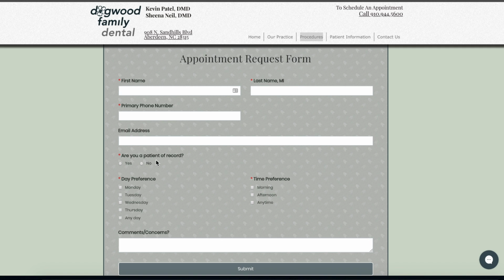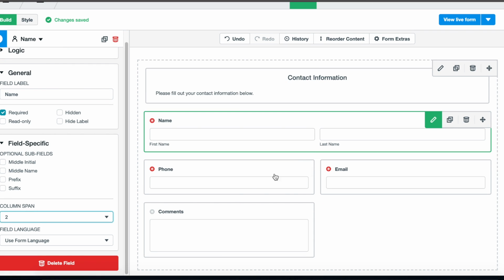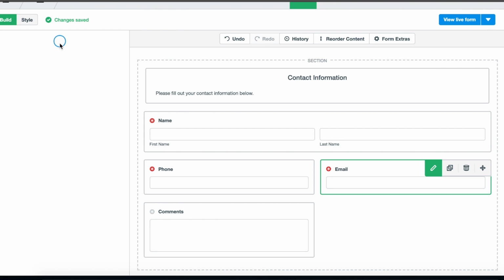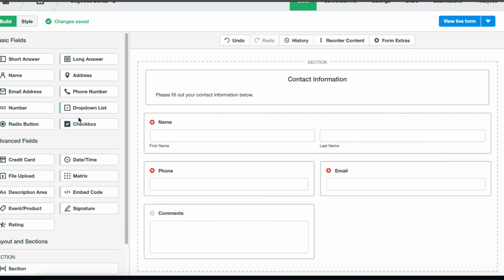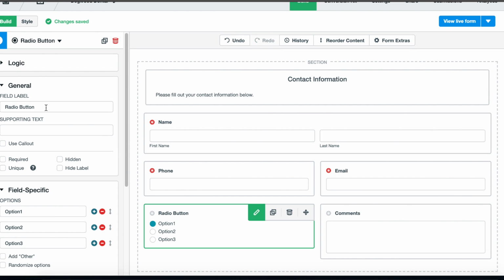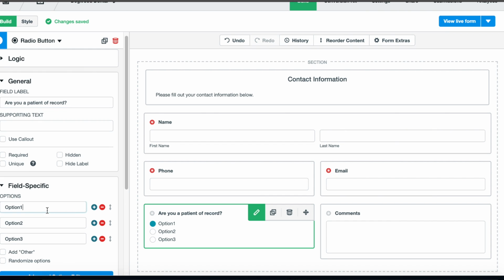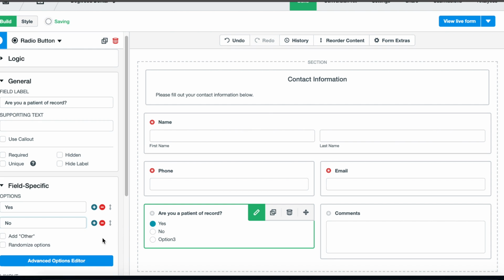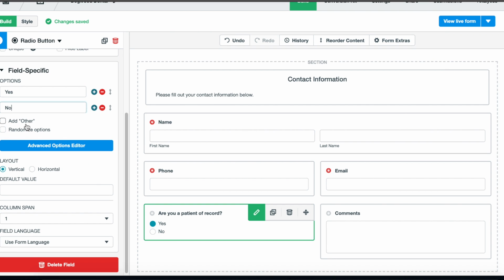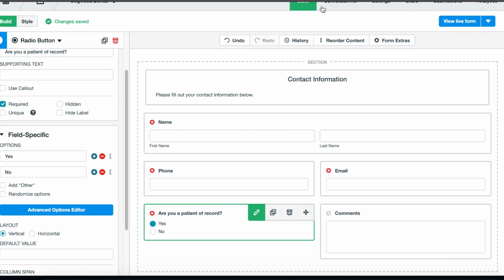Let's see. Are you a patient of record? Let's see what happens. Okay, there's no conditional logic here, so we don't have to worry about that. So we want to get some radio buttons just like they have. I don't know why it says of record. I don't know. Yes, no, remove that. And we will make that required as well.